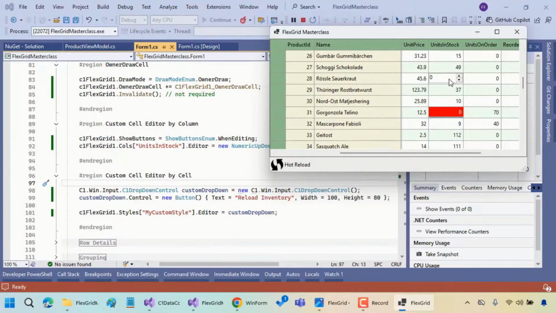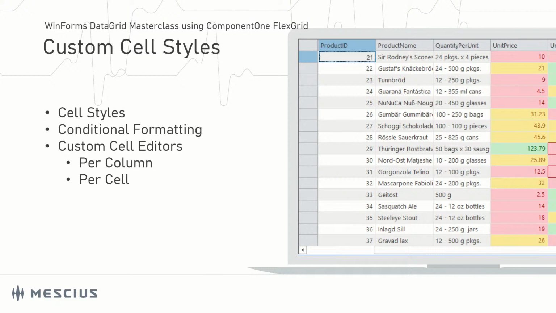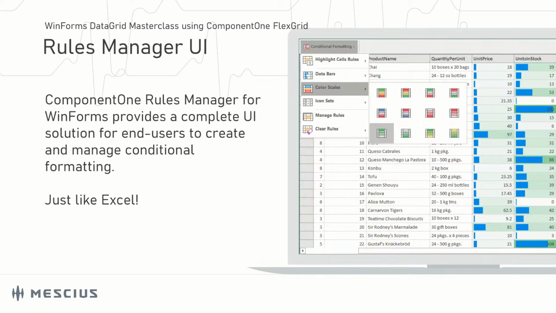Now, there's a lot more we can do with owner draw. For instance, we can show progress bars, percentages, draw icons alongside the text, even apply gradient backgrounds. The grid basically passes you the cell rectangle and cell data, and from there you can use standard GDI drawing calls to paint whatever you like. But there's more. ComponentOne WinForms edition also includes a component library called the Rules Manager. This provides a complete UI solution for your end users to create their own conditional formatting rules, just like Microsoft Excel. And of course, it integrates seamlessly with FlexGrid.